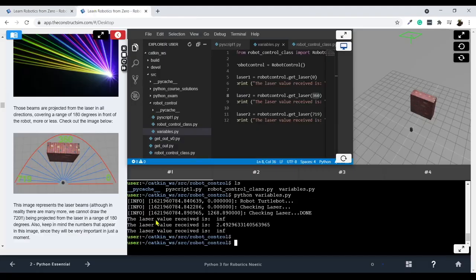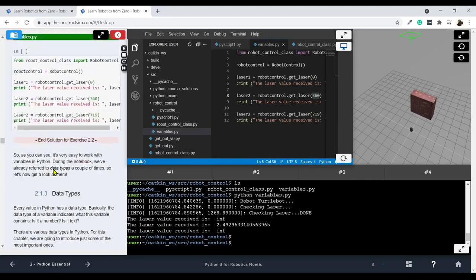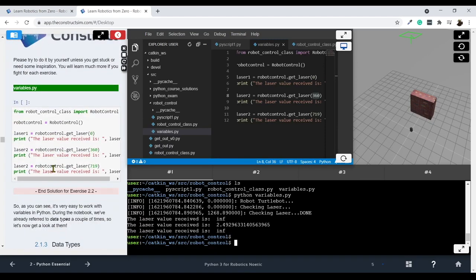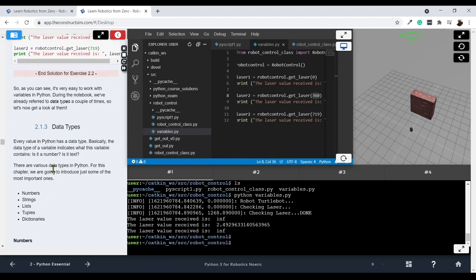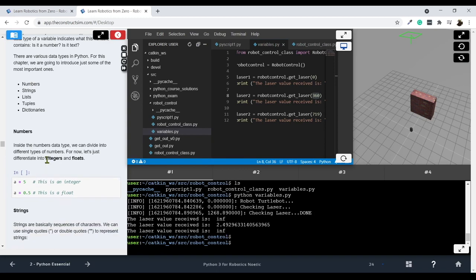Okay, so let's keep advancing here. Then, data types. Which are the most common data types that you are going to be working with in Python? Basically, they are numbers, which can be integers and floats.